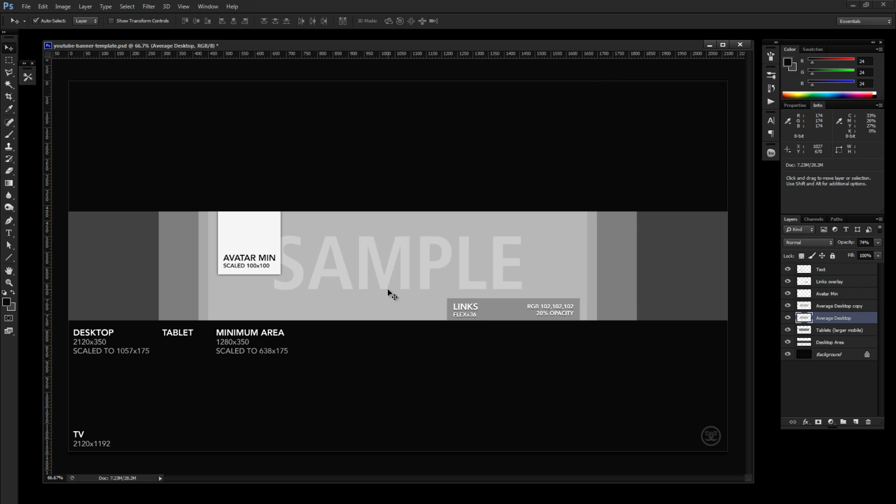Now, I've also mocked in the avatar area. This actual avatar area is around 216 pixels in width and height. It gets scaled down to 100 by 100, and it does have a box shadow that's built in. In Photoshop, I've just used an outer glow layer effect to mimic that. It's 8 pixels wide, it's black, and I think the opacity is set to around 40%.